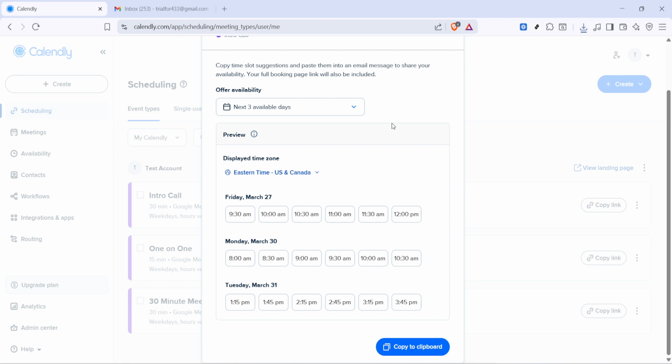Once you've selected the range, click Copy to Clipboard. That copies a nicely formatted block that includes your event details and a set of time options, each with a unique booking link behind it. It's designed specifically to paste into email and render cleanly across popular mail apps.